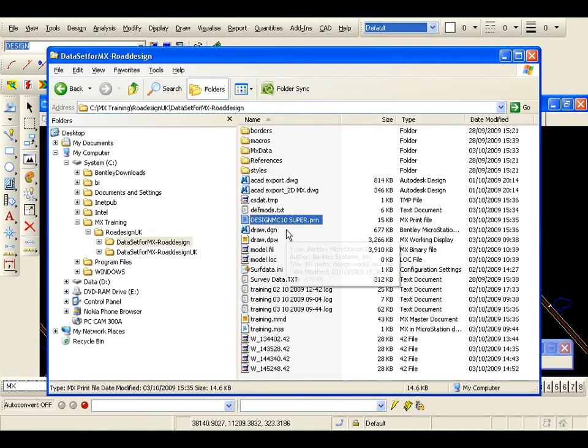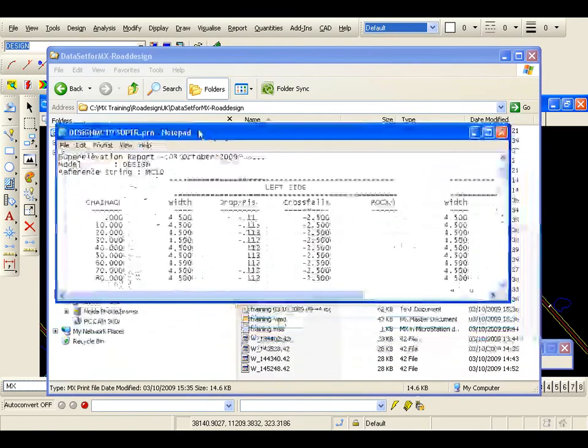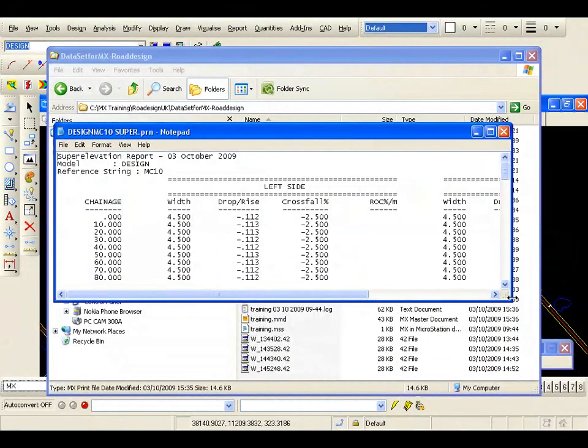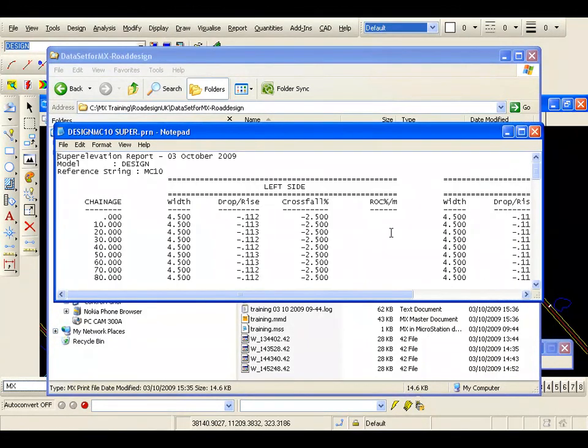If I view the file through a Windows Explorer, I can open it up by double clicking on it, and there is the superelevation report that I've just saved.